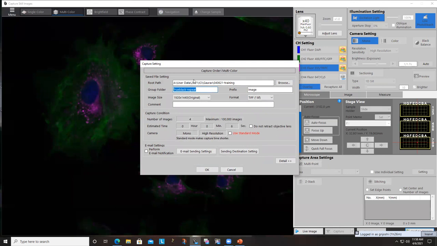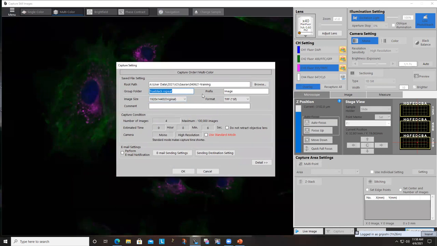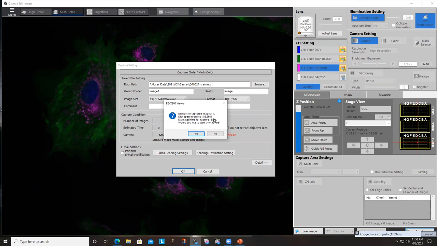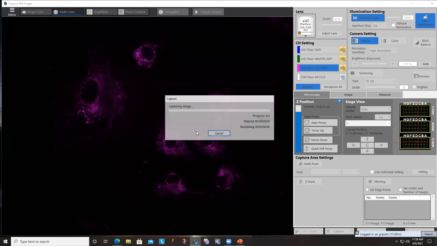What it will do, because we have multiple images, is ask you to create a group folder, okay? So I'll just call it image one. And it tells me it's going to acquire four images. In reality, it's only acquiring three images. The fourth image it gives you is just a merge of all three images. And I'll say yes.